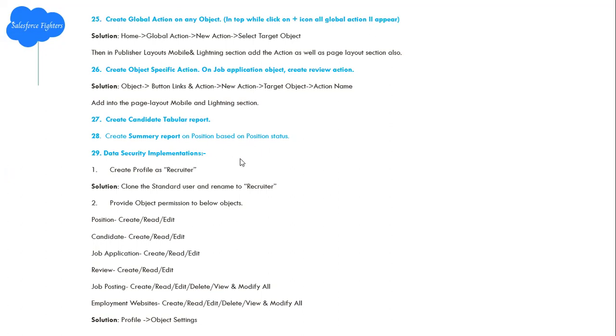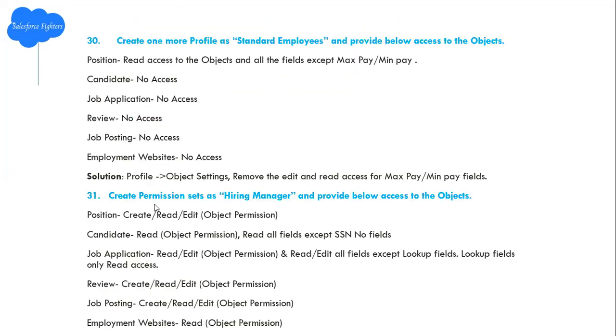Next, data security implementation. Next, create a profile as the required solution. Clone the standard user profile and rename it to Requirement. Next, provide the object permissions: position, create, read, edit; candidate, create, read, edit; job application, create, read and edit; review, create, read and edit; job posting, create, read, edit, delete, view and modify all; employment website, create, read, edit, delete, view and modify all. Solution: profile and object settings.